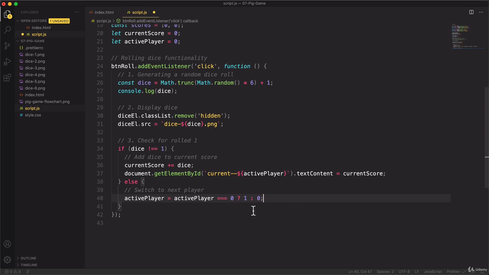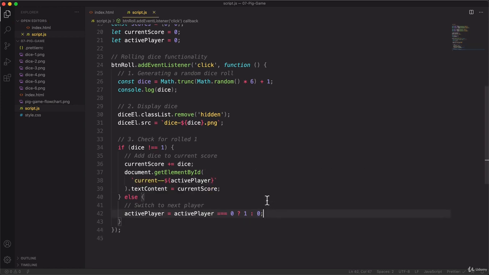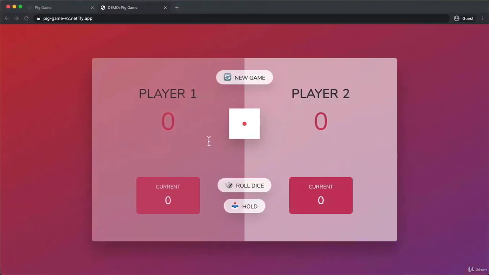So essentially we are reassigning the active player here, and we're checking whether right now it is player 0. So if it is, then the result of this whole operator, which again is all of this, will be 1. And so then active player will be equal to 1. But if this is false, so if the player is actually 1, well, then the active player will become 0. And so essentially this allows us to switch from 0 to 1. All right, so I think this should actually work already.